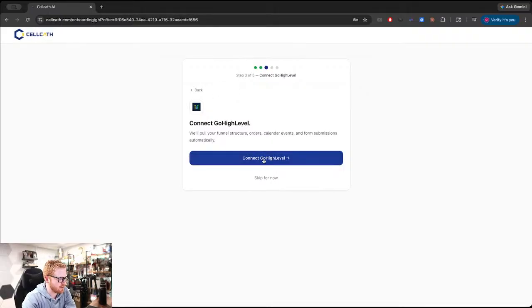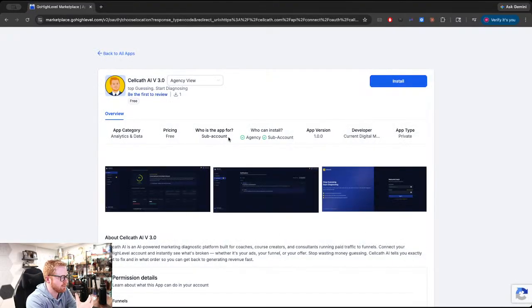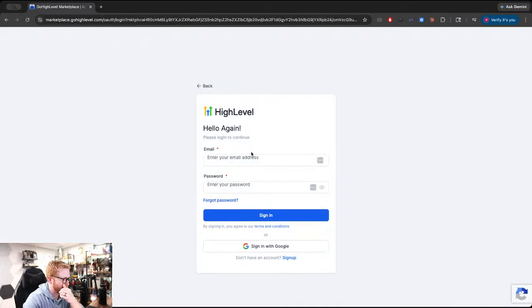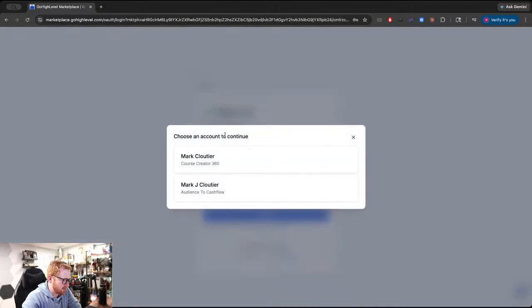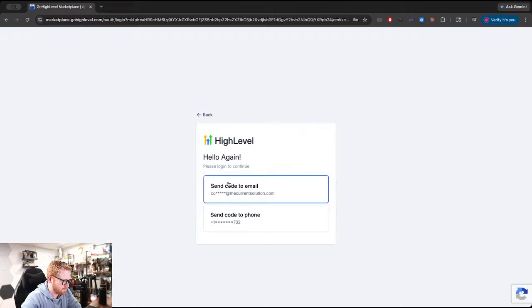All right, now we're going to connect our Go High Level integration here that we built out a few days ago. So this will connect directly to GHL. It will pull info directly from your GHL. So I'm already logged into High Level, but if I wasn't, I would log in, and then I can come in here, click Install, and it's actually going to have me log in again.